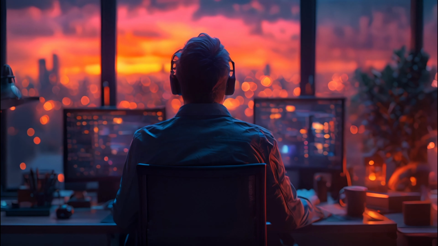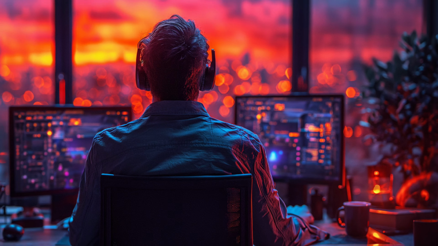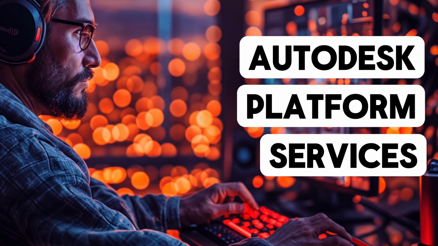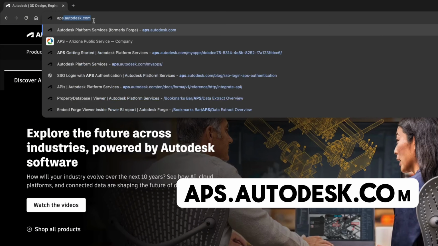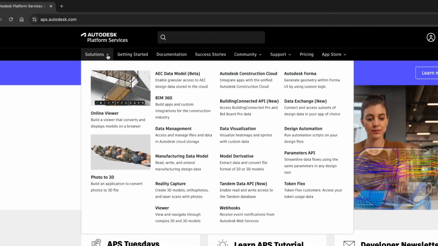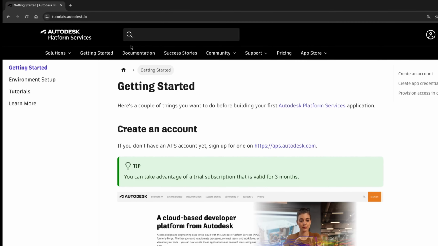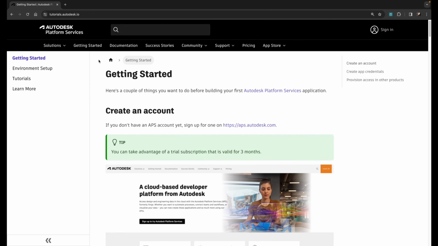Imagine turning complex designs into reality with just a few clicks. That's not a future dream. It's happening right now with Autodesk Platform Services APIs. Today, I'll show you how to harness these powerful tools, making your digital creation process smoother and smarter. Whether you're looking to streamline your workflow or explore new creative possibilities, understanding these APIs is key.